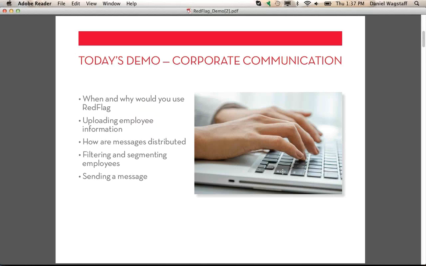Today's demo, we will be discussing these 5 topics. When and why a corporation would want to use RedFlag. How do you go about uploading employee information and keeping it all current? Then we will discuss how we actually distribute messages to all of the various different employees. And then, of course, part of that is how do you filter and segment your employees so that you can send messages to some or all based upon your own criteria. And last but not least, how do we actually go about sending messages?